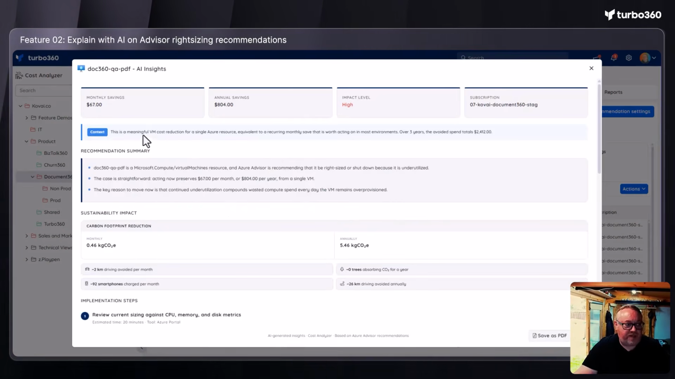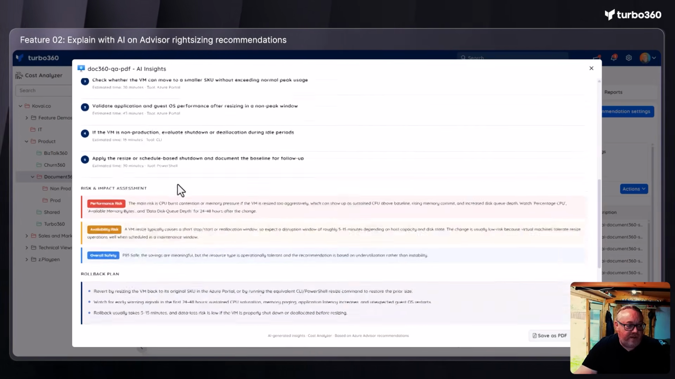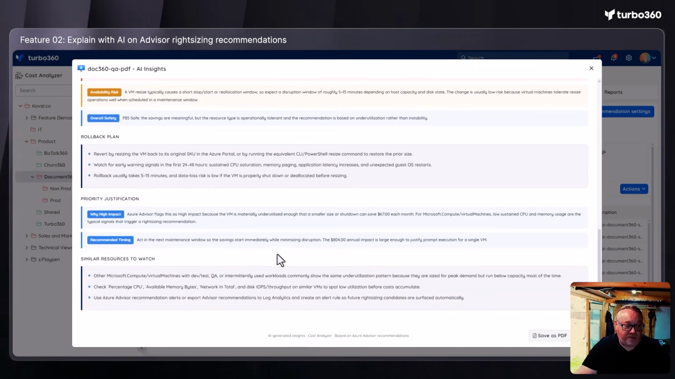Here we can see at the top, we've got a summary of our potential savings, a little bit of info about the carbon impact, the implementation steps for how to make this change. And then we've got a risk assessment, which will tell you some of the potential risks of making the change, rollback plan, and justification.